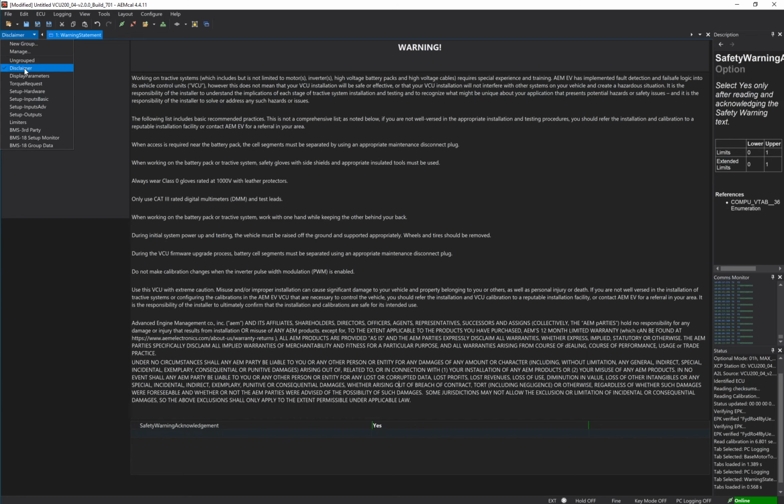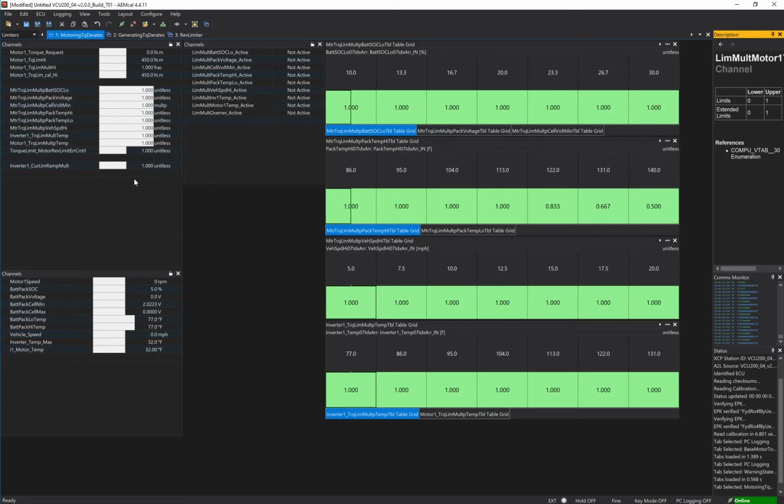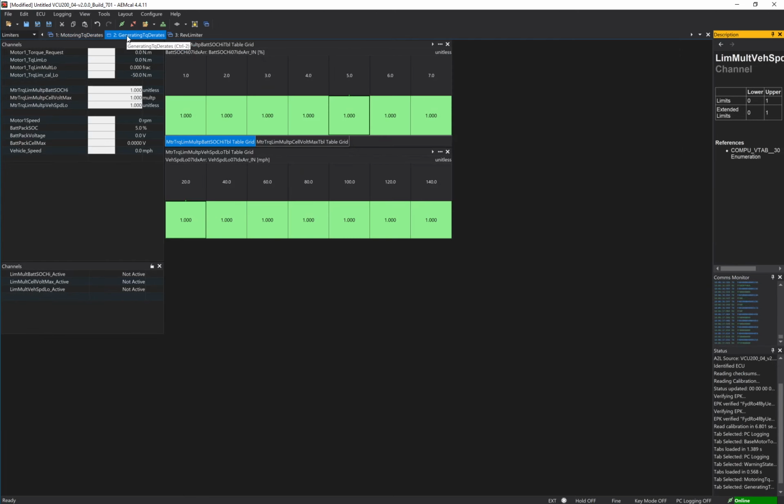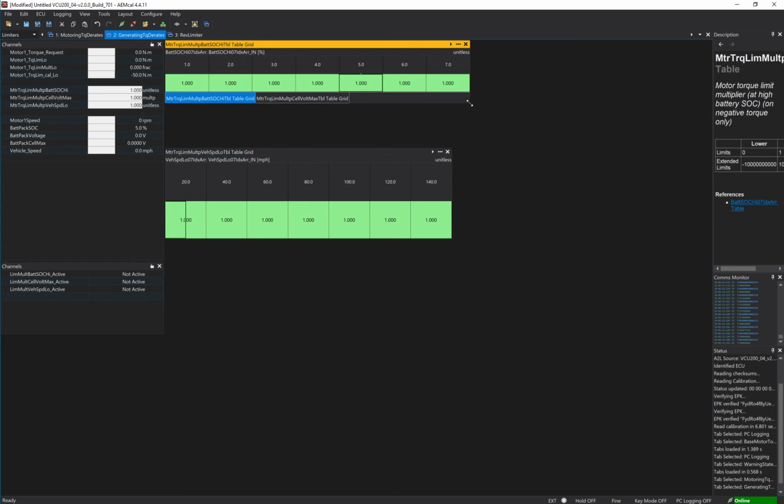So say they had a torque limit that they don't understand yet. They wanted more torque than they were seeing, like on the dash display. So we're going to go through and talk about some of these torque limiters that are in the VCU software. I think it's easier to start with the regenerating derates. These are for regen. I'm going to resize this a little bit.